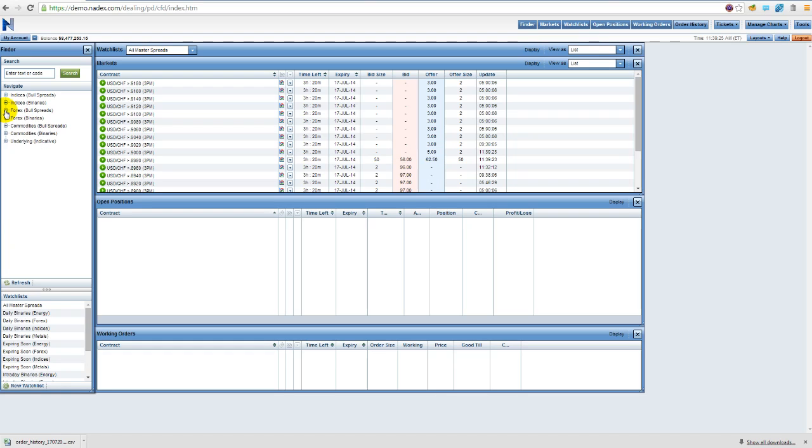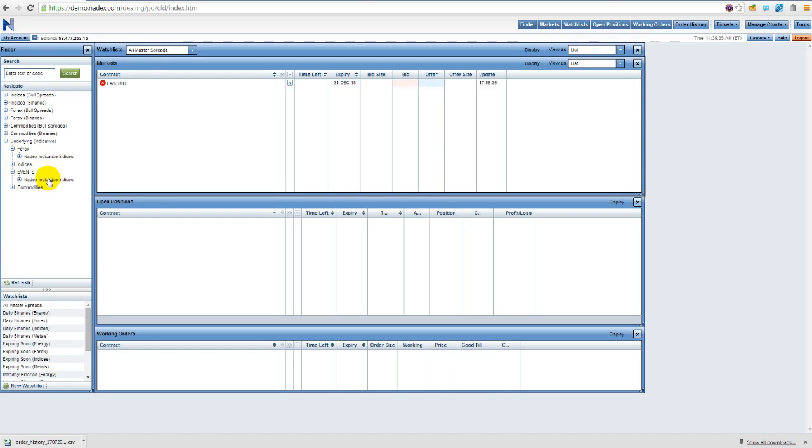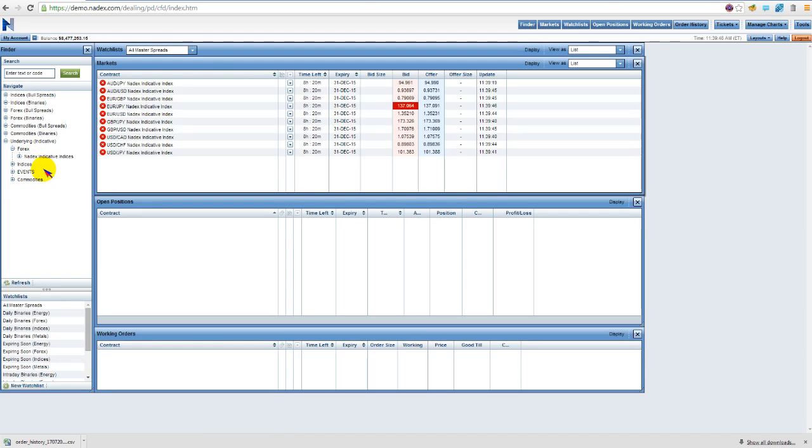The next section to understand, once you understand where the spreads and the binaries and all that are, is to go down and look at the indicatives. The indicatives are the underlying markets. If you go over to Nadex indicatives on Forex, this is basically where Forex is trading using their indicative formula.